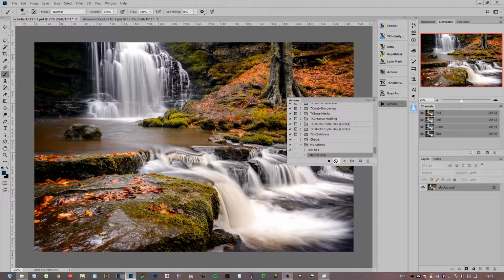You should see this button turn red, and everything you do from now on will be recorded in this action. So any adjustments you make, any new layers you create, anything like that will be recorded in this action, so you can use it at a later date.